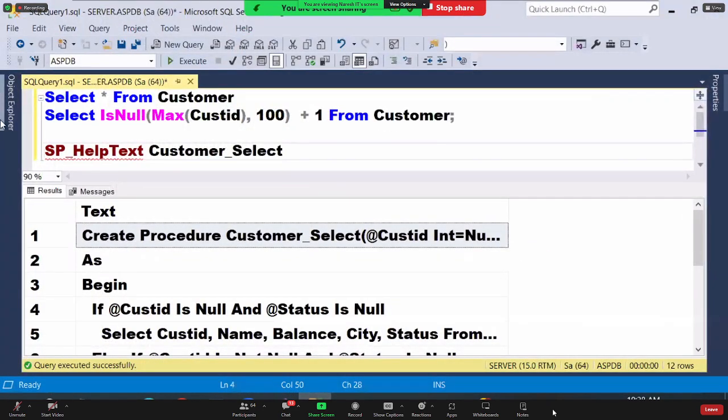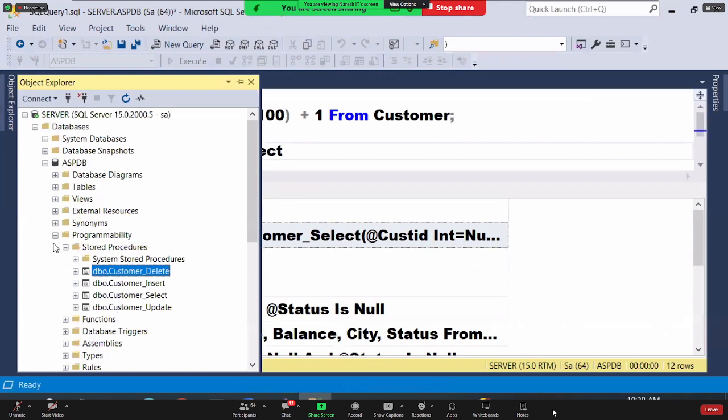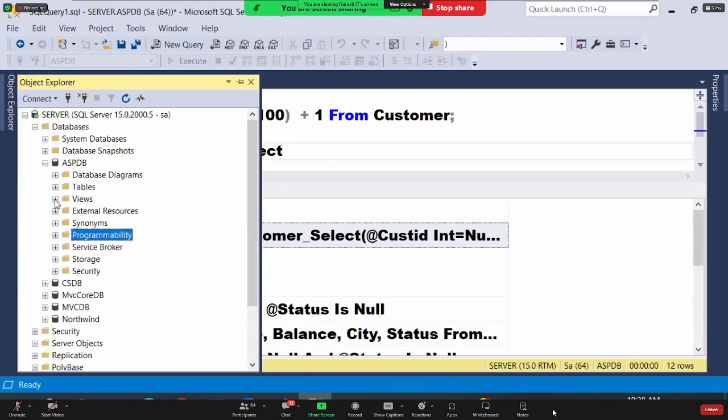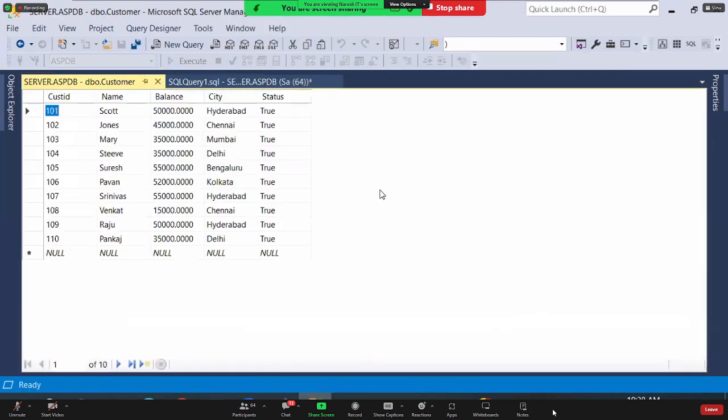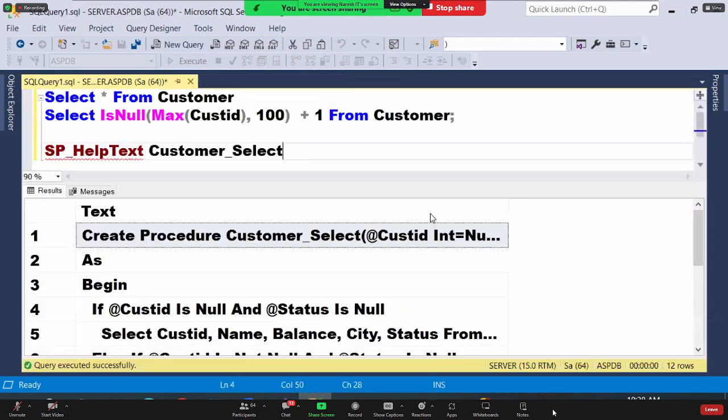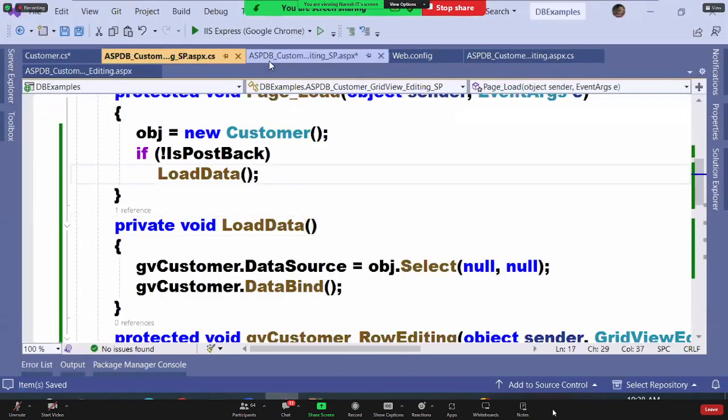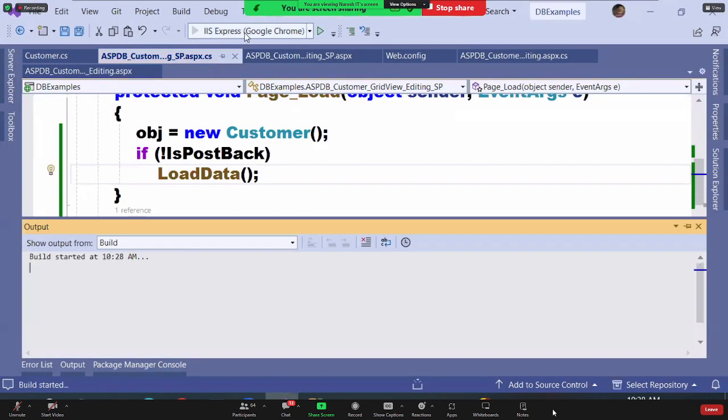So guys, observe. Right now, all the 10 records are in active status. Okay, just a minute. We will make 2 or 3 records inactive. Right click, edit. Yeah, all are true, guys. This is 3, 6, and 9. I'm making them inactive. Okay, so guys, let's run our page. What do you see? All the records.